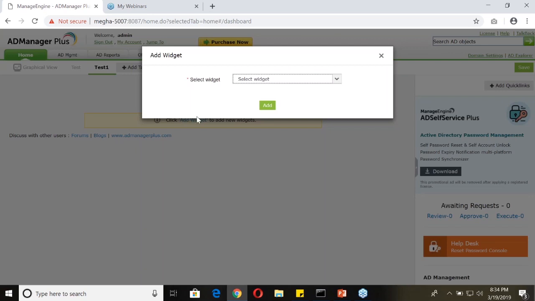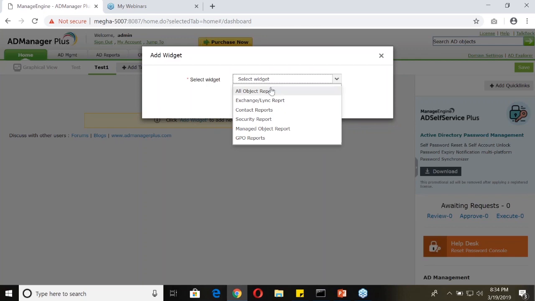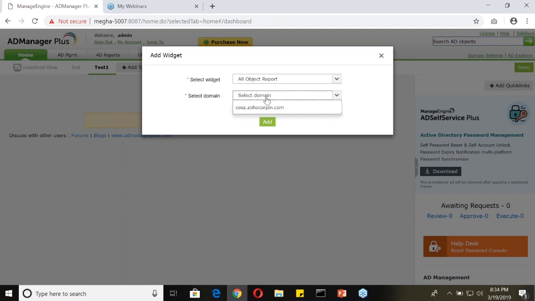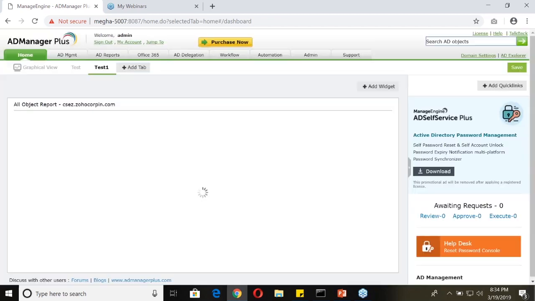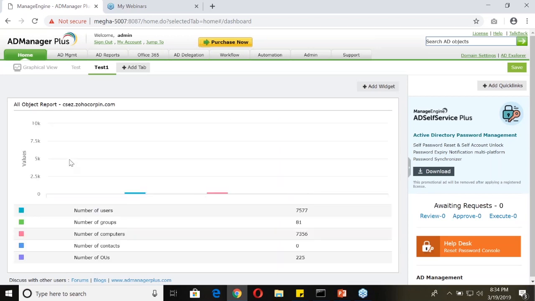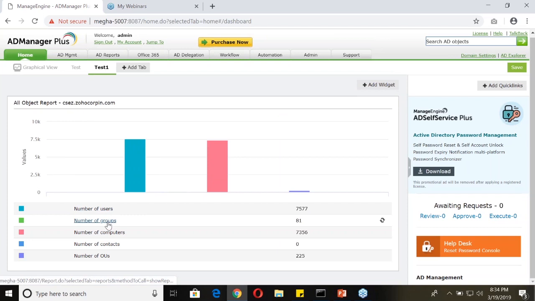This is how it looks. Now what you can do is click to add widgets right here. So I'm going to click on add widget, and you have an option of selecting. These are some of the default and predefined reports that you can configure and bring to your home screen. I'm going to click and show you what each report contains. When you click on the all object report, you can choose which domain and click add. What this does is it'll bring about the number of users, groups, computers, contacts, and OU. So this will show you the most updated results. It'll fetch from the AD and it'll be displayed here.